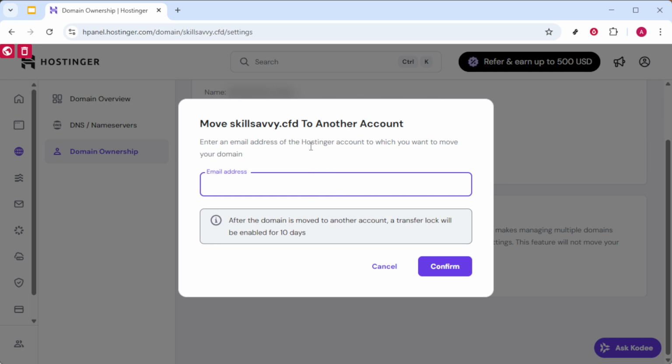After entering the authorization code, follow any additional on-screen prompts to finalize the transfer. Each registrar might have slightly different procedures, but Hostinger will walk you through any remaining steps. Ensure all your contact information is up to date, as you may need to verify some details during the process.